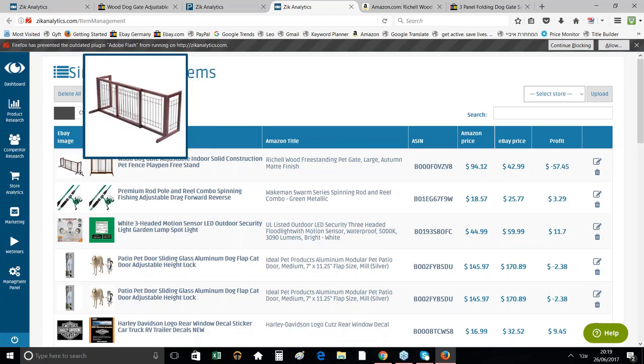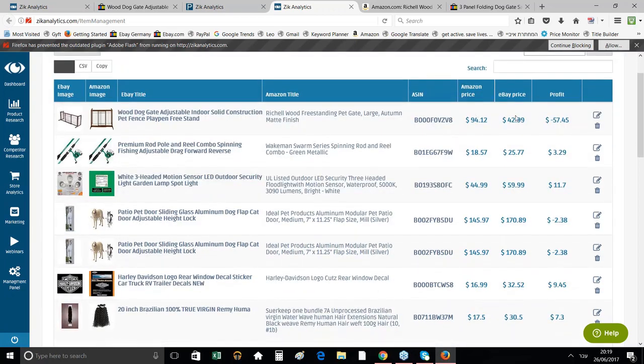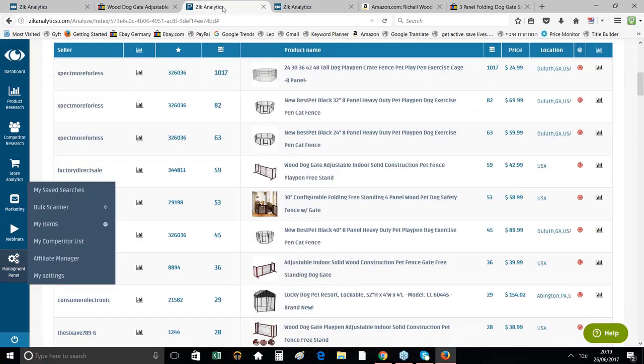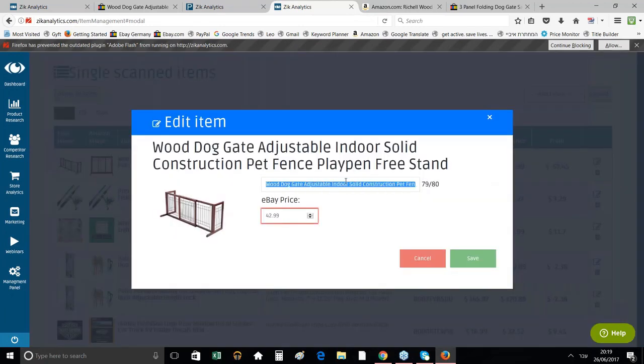So you can see if it's the right item or not. Sometimes it's wrong, so you always have the possibility to compare. You have the eBay title and Amazon title, so you can also compare the ASIN, Amazon price, eBay price, and profit. You can collect items very fast to the list, and then you go to this small button here, click one time, and you can adjust the title.